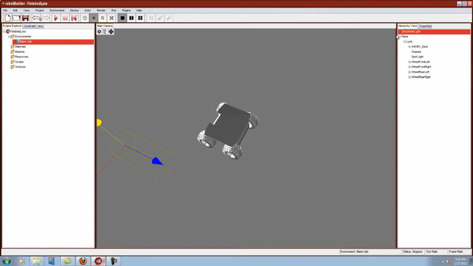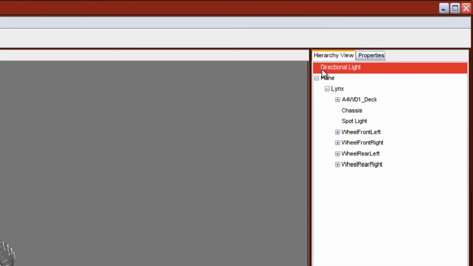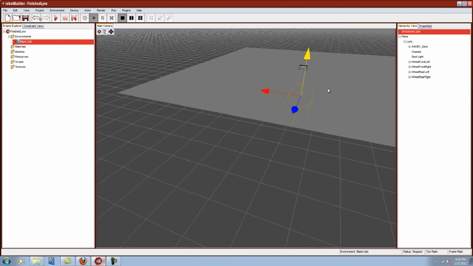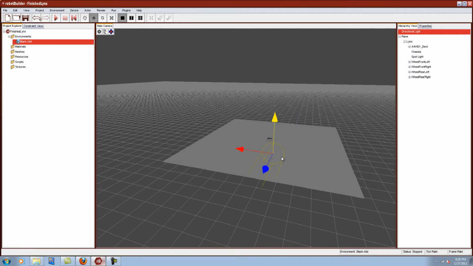And furthermore, if I look at my hierarchy view, we can see now that I have a directional light as an object in my model space. I'm going to click on it and hit the F key just to find it. And one thing becomes apparent is that this light seems to be far away from my robot, but it's having this big gigantic effect in terms of the area that's being affected by the light.